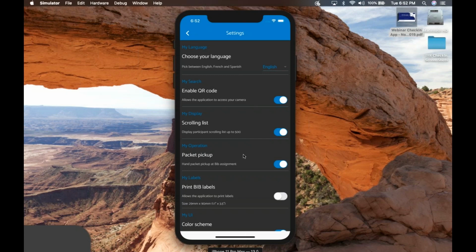Also, during your operation, you can decide whether you want to assign bib but not record the packet pickup. So you can pre-assign bib if you don't want to use the dynamic bib assignment and packet pickup at the same time. You can pre-assign bib and turn this off, and then the packet pickup flag will be turned off. And then at race day, you can turn this on just to update the fact that the participant has taken his packet pickup.